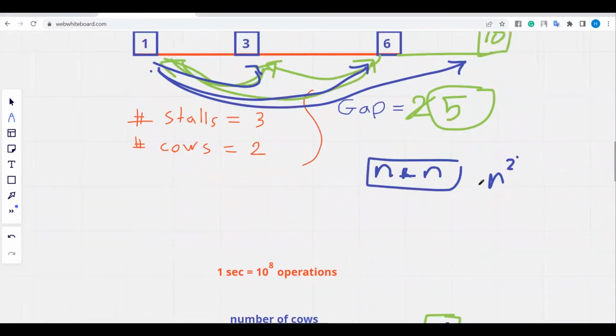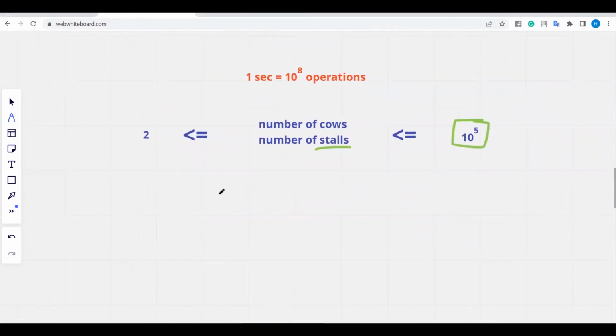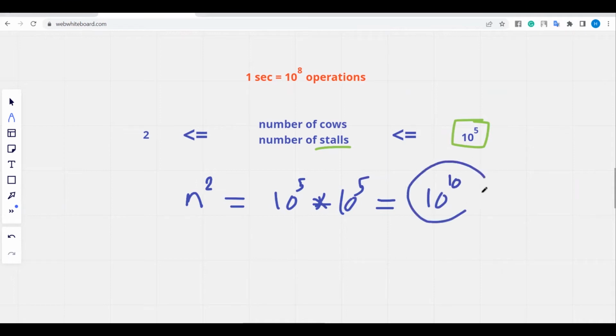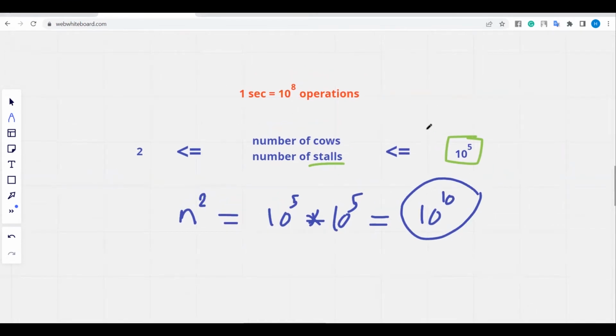So n here in our case is the number of stalls. So if we are going to use n square, it will be 10 to the power of 5 times 10 to the power of 5, which is equal to 10 to the power of 10, which is not a possible solution because it will take a very long time to run. So this solution will give us a time limit exceeded. So it's not a possible solution. Okay.